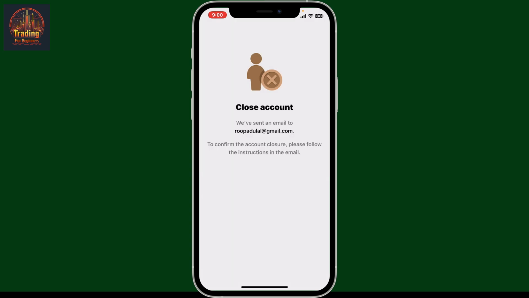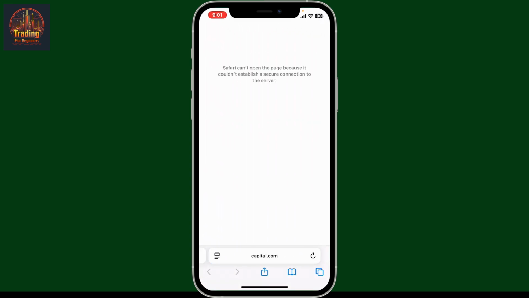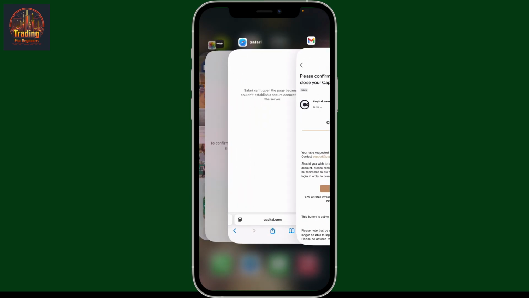Right after you do that, you'll receive an email in your registered email inbox. Select the web browser to open it up with and click on the confirm button and follow through the prompts, and you will then be able to request your account closure by providing your details and reason for closing. After you do that, you will then be able to delete your Capital.com account.